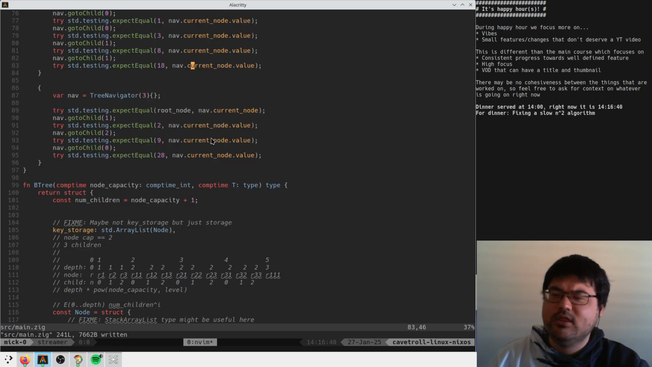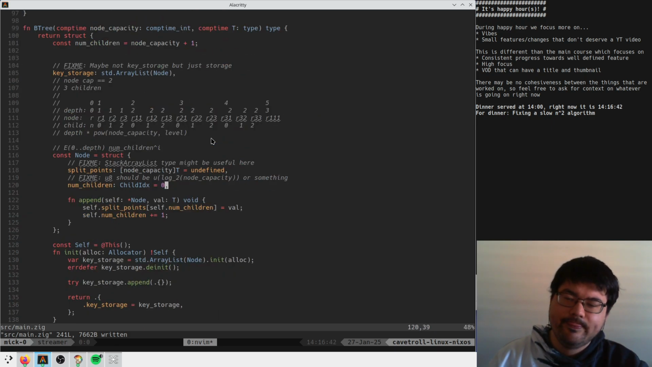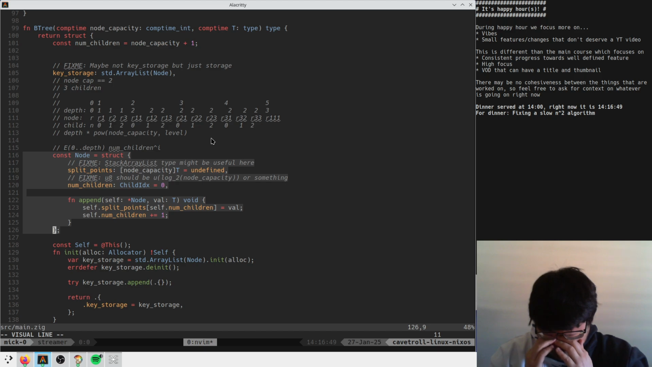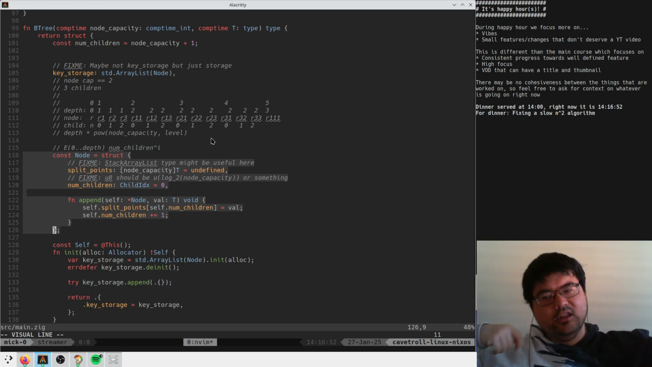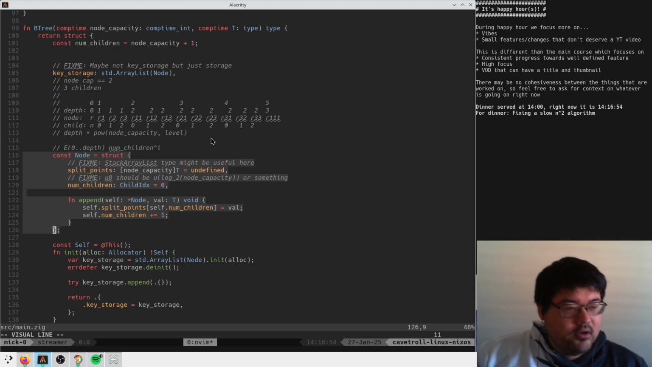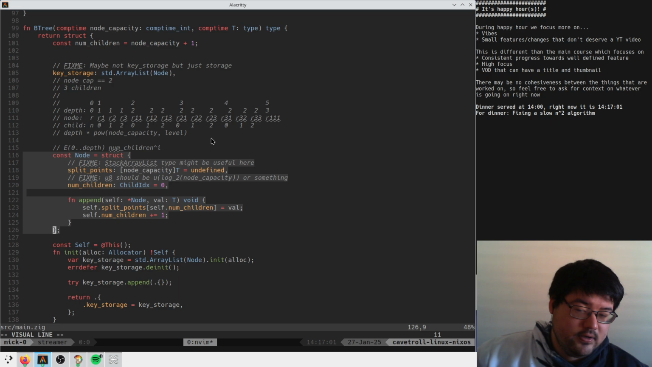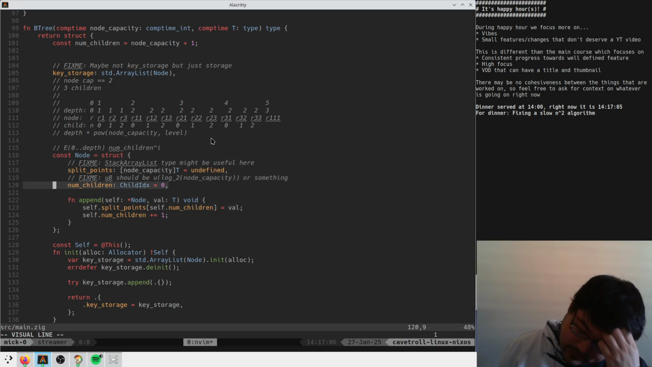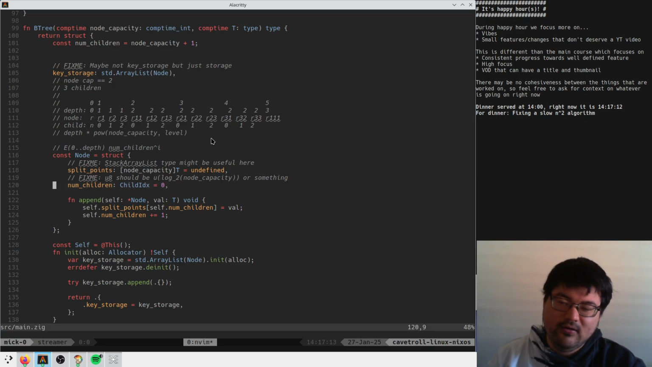So that kind of makes me think leaf nodes and inner nodes are different. They're different because leaf nodes have elements in them, and for inner nodes, what the index here means depends on if we're an inner or a leaf node. You know what I mean?